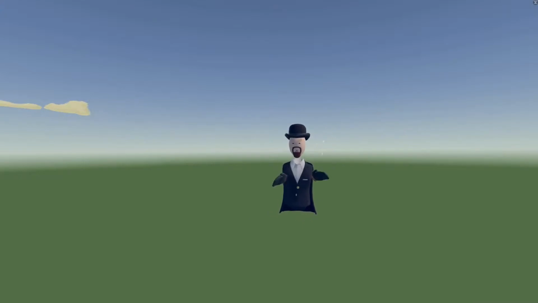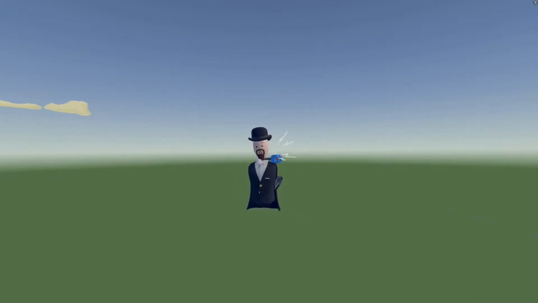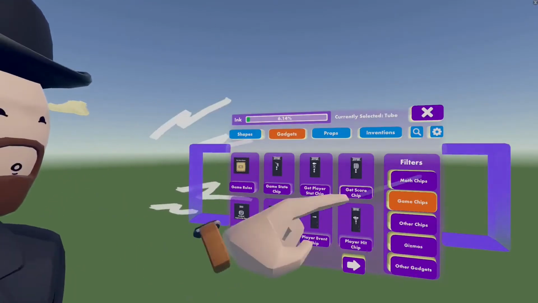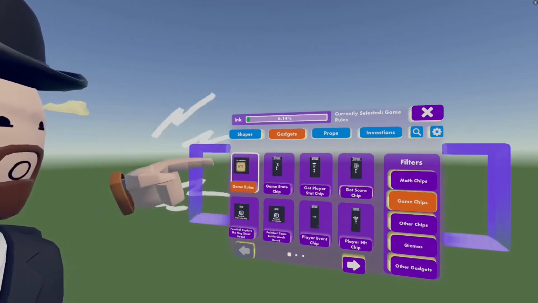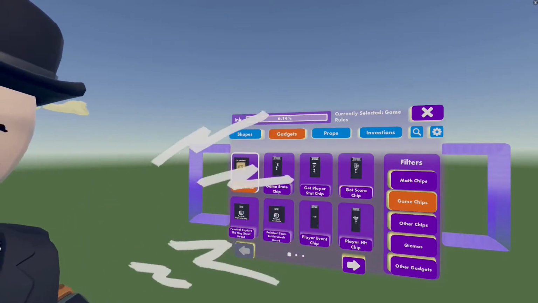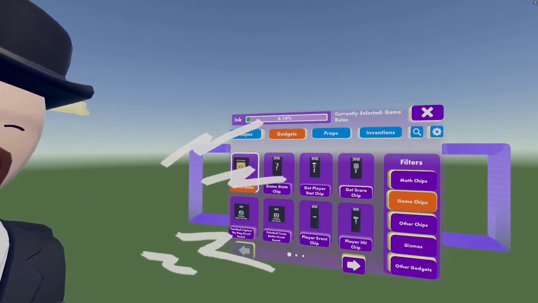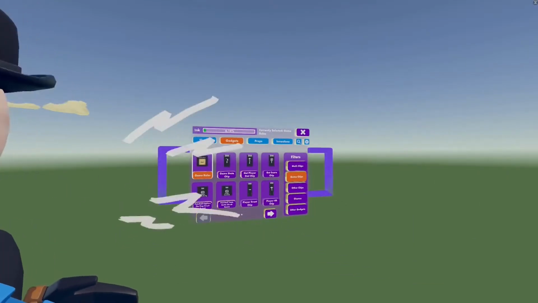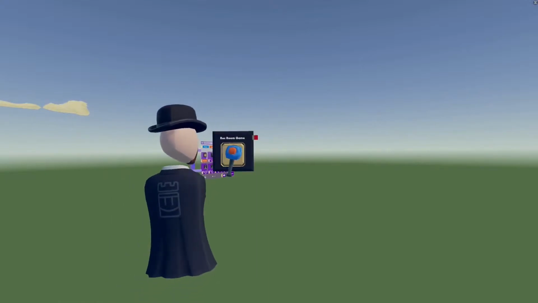Okay guys, so first up, what we will need to do is take out our maker pen, of course, because we need it to be able to create. You want to go to Gadgets, then go to Game Chips, and select Game Rules. You will need this to be able to create your actual game and the amount of teams that you have. You're going to want to spawn that in. I'm going to spawn it in over here.